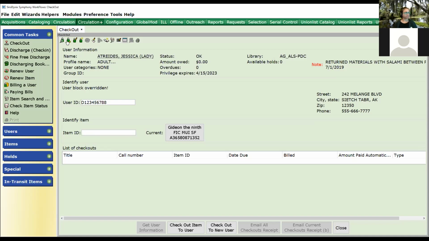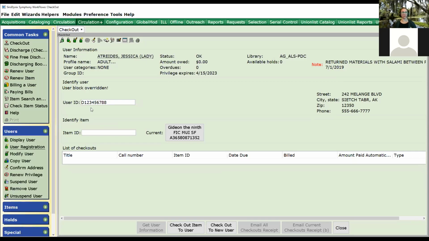So in the helpers, the next helper, you've got a display user helper if you need to look up a user and see more information about their account. There's also a modify user helper in case you want to change something on their account, like update an email address, or maybe they've lost a card and you need to issue them a new barcode, things like that. You could also register a new user from this screen. I can't think of too many times that that's easier than it would be just to open a user registration window, but it is there if you need it.